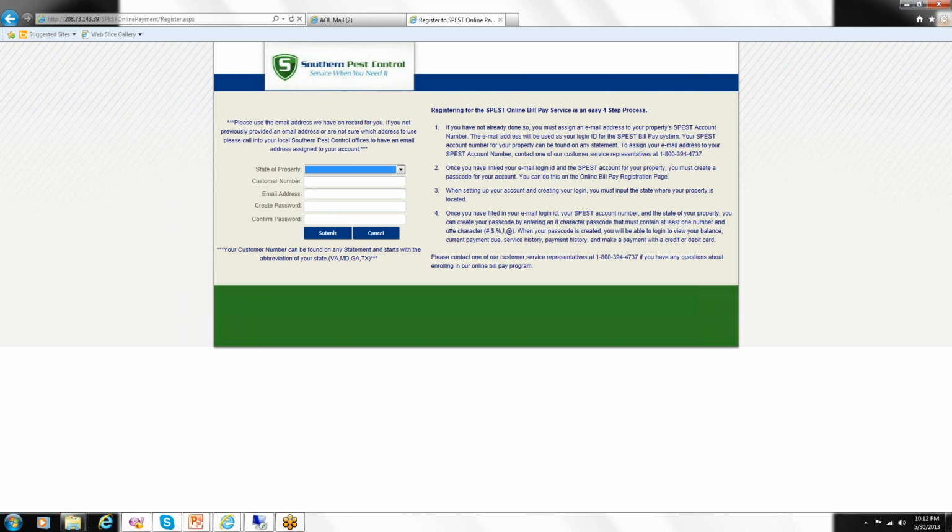Okay, this page is where the customer will register for the service. This page contains the necessary fields to create a login ID, along with instructions on how to create the login ID. The first thing the customer will need to do is enter the state where their property is located. Southern and Sovereign Pest Control operate in Maryland, Virginia, Georgia, and Texas. So you need to know which state your property is located in, and then select that state here.